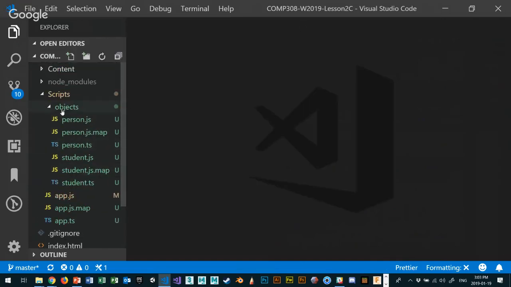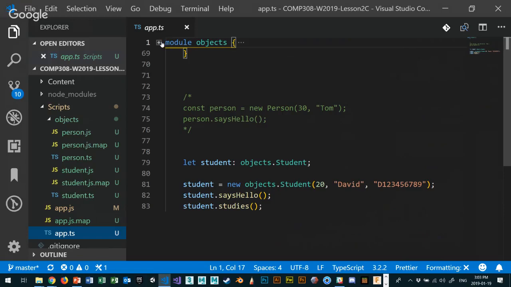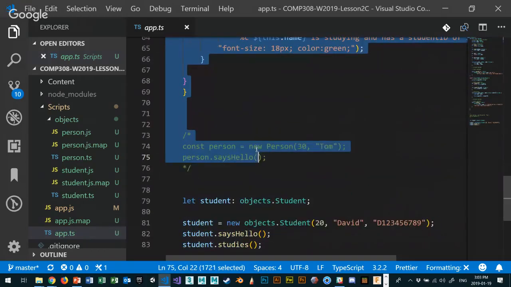So I've created this in these objects folder. I've created all these really quickly. And what I want to do is take the stuff from my app.ts right here and copy paste it into these files. Let's try this out. So I'm going to take the whole module objects thing, this whole part, not including this part, right?